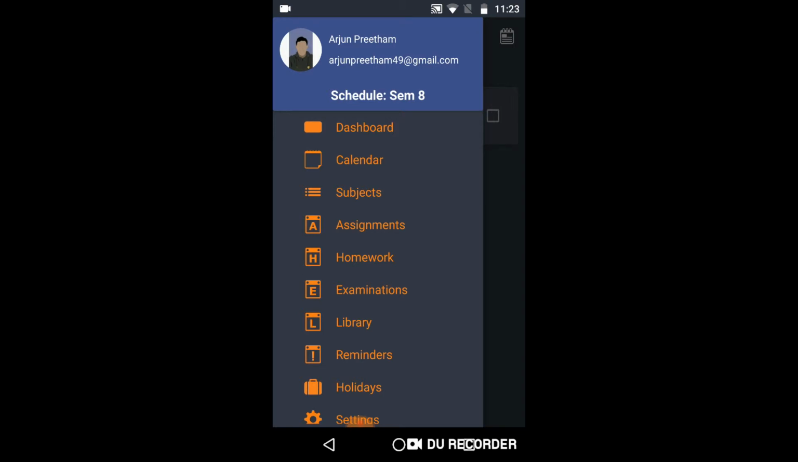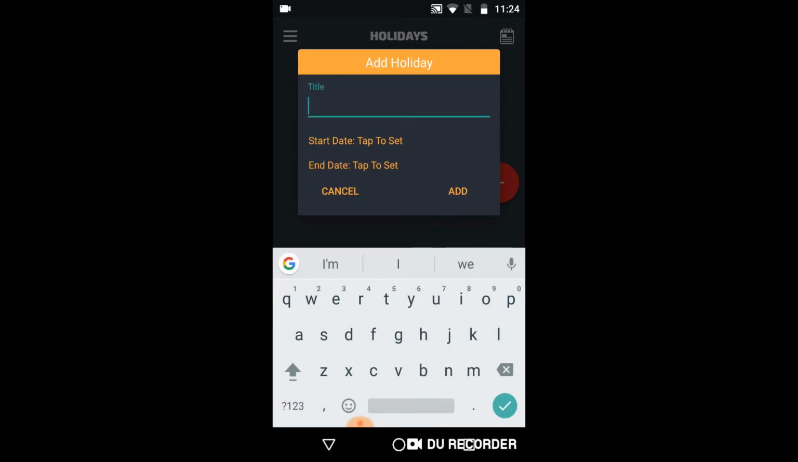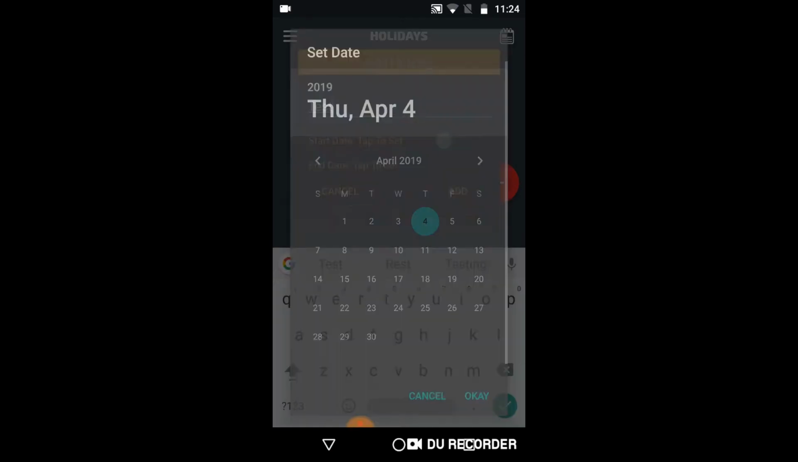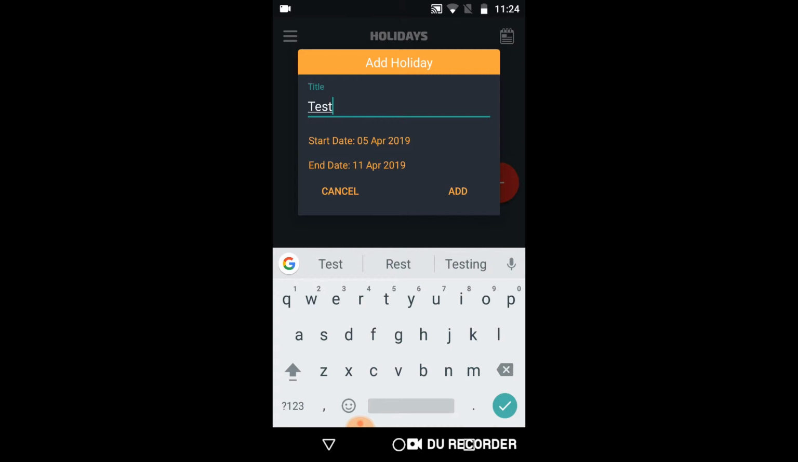Next, coming on to holidays. You can add holidays in your app so that your device won't auto mute on those days specifically. So creating one is also pretty easy. Let's just say, I don't know, test for now. Start date is tomorrow, and the end date is on 10th or 11th, just for the video's sake.